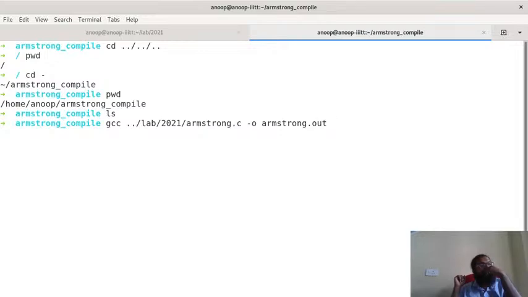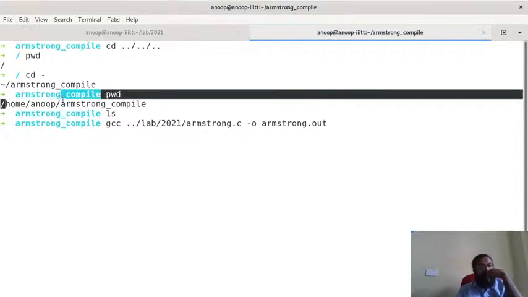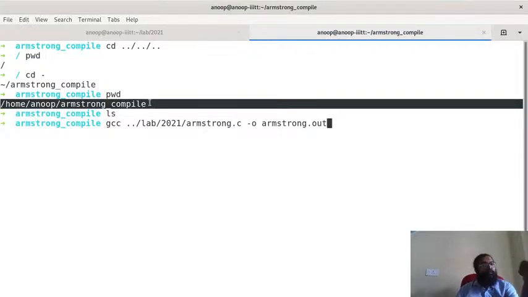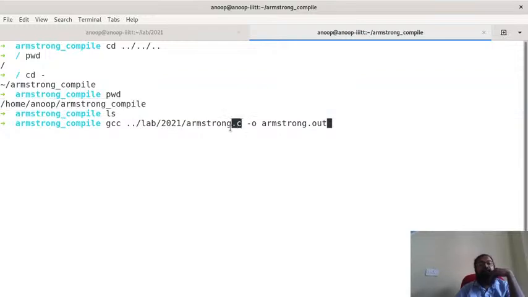Yes, sir. And why would it work? Because I am right now in the folder home Anoop Armstrong compile, and I know that the file that I want to compile is in home Anoop lab 2021 Armstrong.c. So if I have to use the relative address, I have to use gcc space, go back first to slash home slash Anoop and then go to lab, then 2021, and then in there is Armstrong.c.